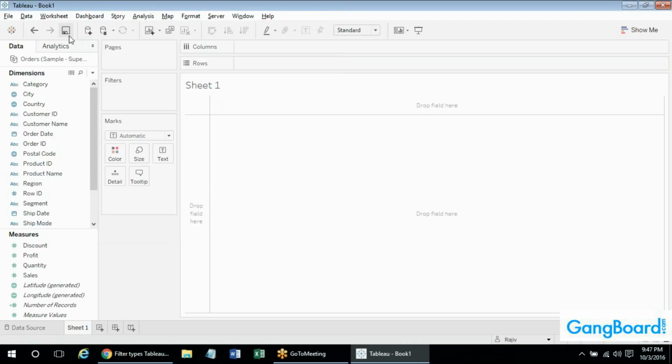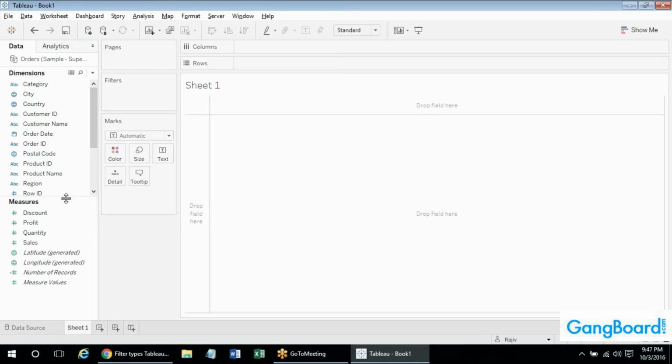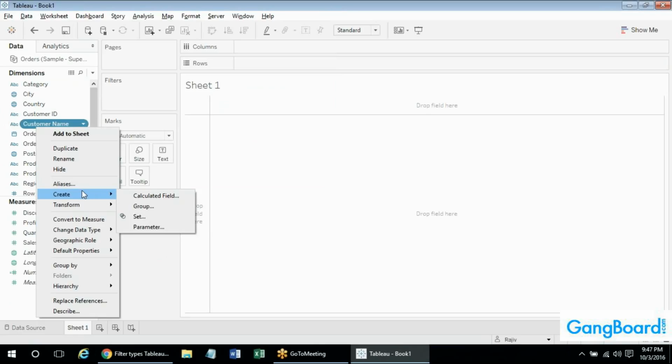Yeah. So these are a few filters. Another thing which I'd like to show here is about sets. Like we got something called, let me just show here, for customer name, create set.